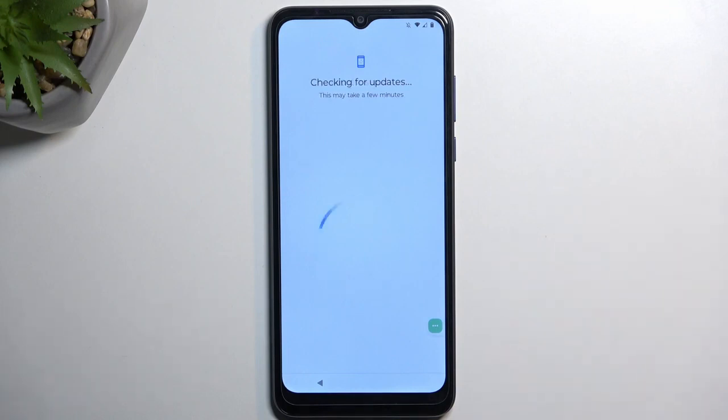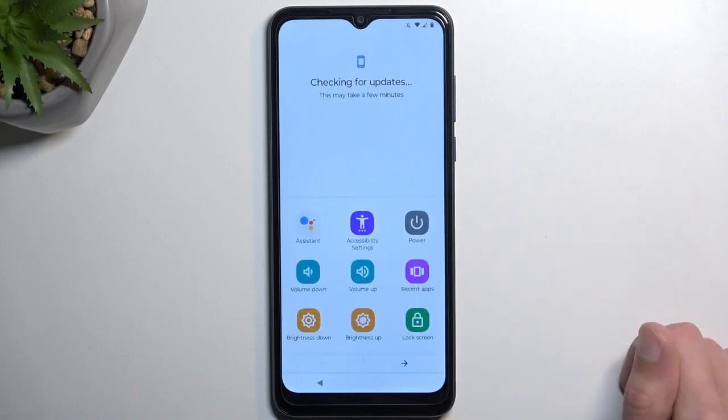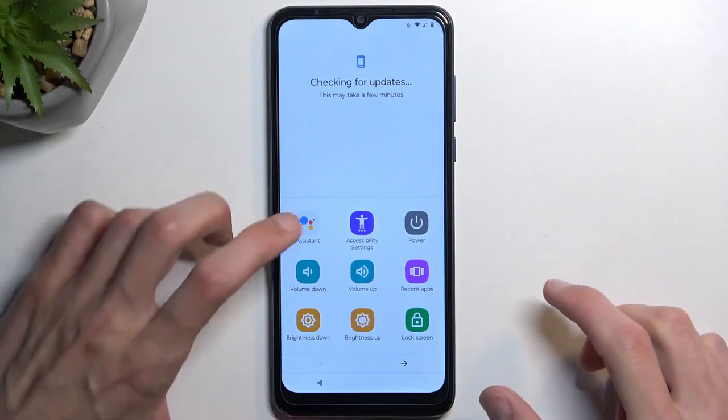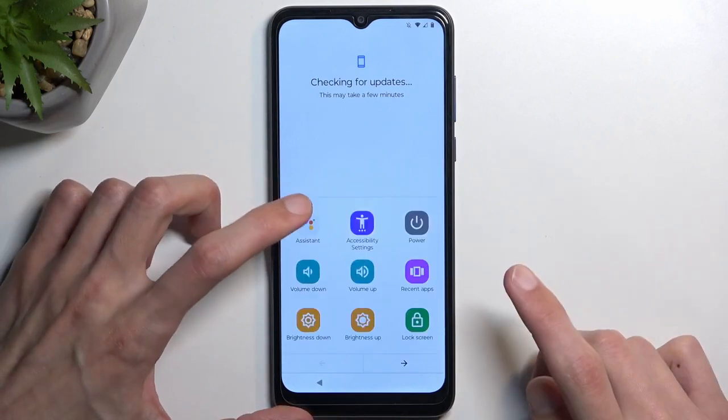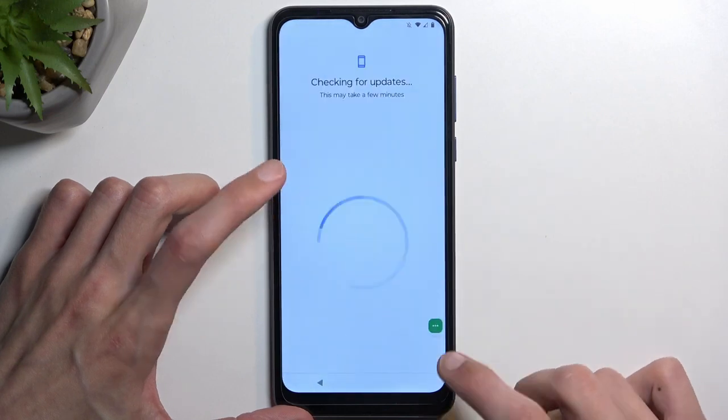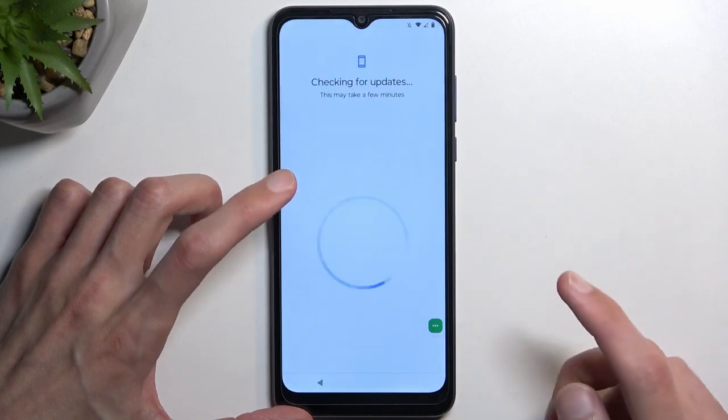So what we need to do now is tap on this accessibility menu, select assistant, then select settings once it shows up. No, it was right there. Come on.